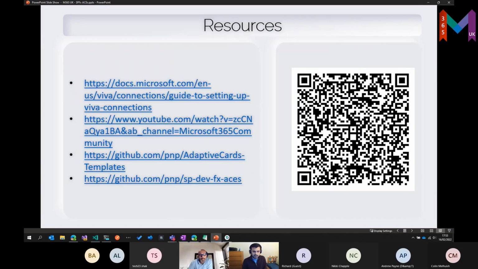Now, these are the various resources which I have been talking about from the beginning of the presentation. There is a link to how to set up Viva Connections within your tenant. Then there is another video which explains the different samples that I showed you earlier, where we edited the adaptive card designer and added some data and template into it. The second link has a video created by Vesa Juvonen, which shows how to create those cards.